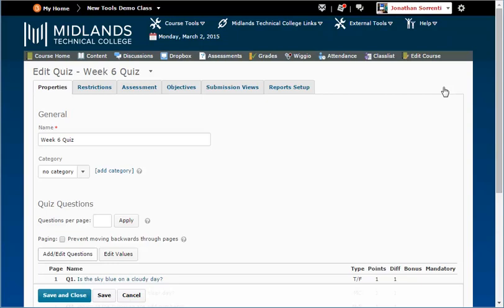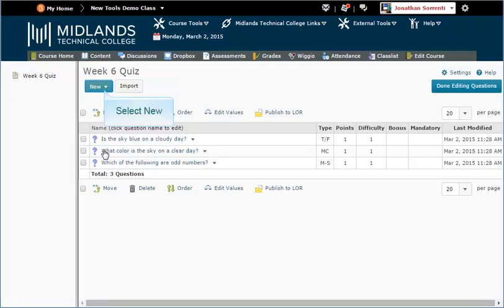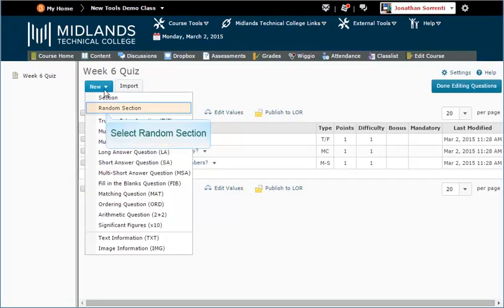Questions can only be imported into random folders, instead of being built inside a random folder. So make sure you set them up in the question library first. Click the Add Edit Questions button. Select New, then Random Section.